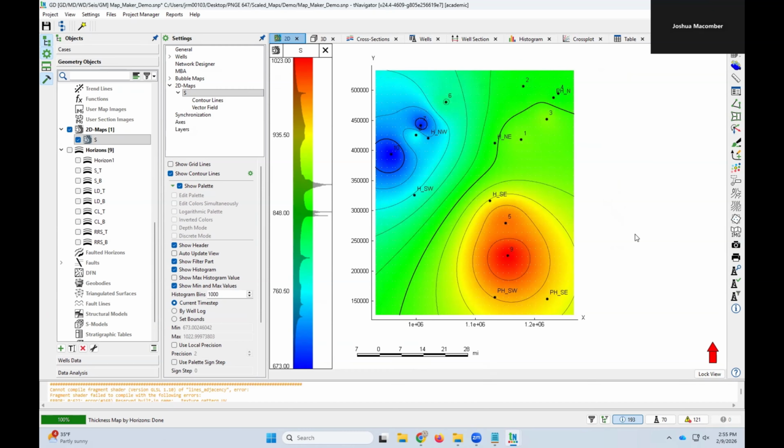But this shows us our 2D thickness map of the Selena. And all you have to do is that for the rest of them.